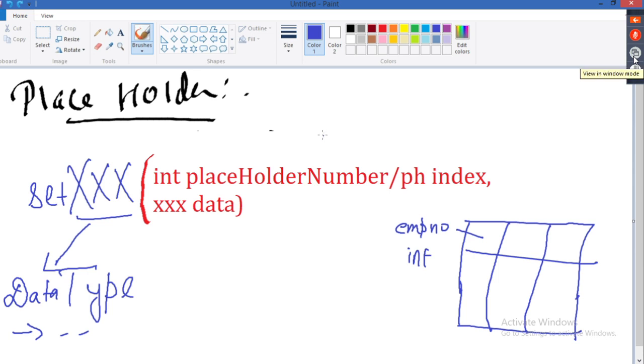Fine. So that's what we're discussing here. We can pass two arguments. First argument, we will pass the int placeholder number or placeholder index. And second argument, we will pass the data. Let us understand with the help of a table. The first column is employee number, next is ename, and next is salary. ename will be varchar, and salary, let's say, will be double.